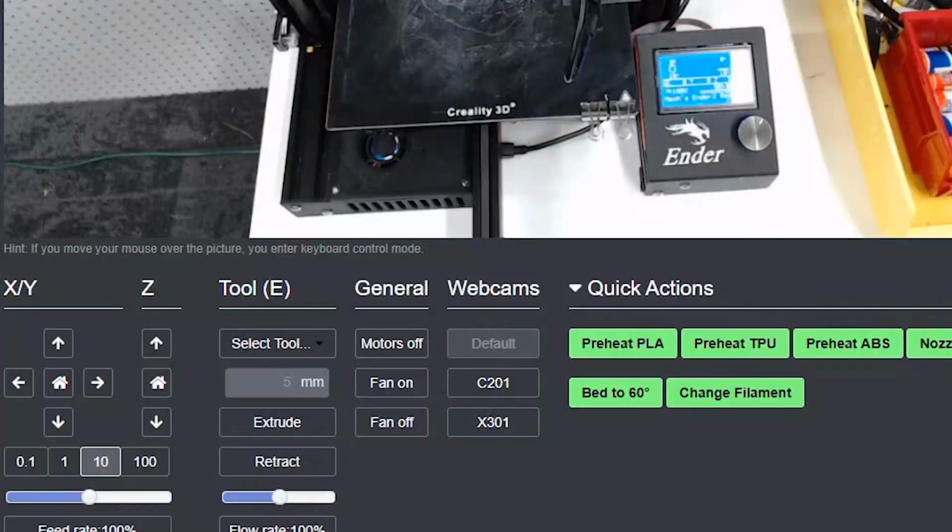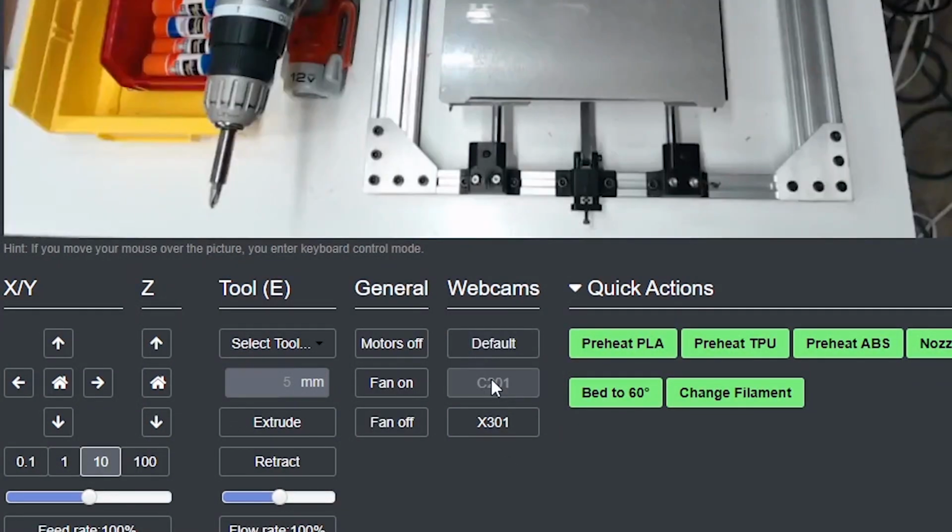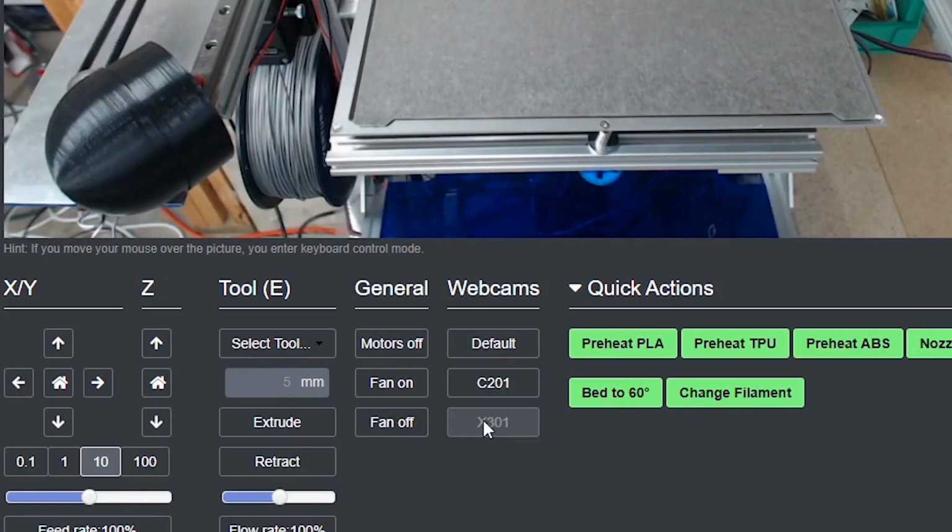But I'm going to take it a step further than just loading in a dark theme. I'm going to show you how you can customize Octoprint to do what you want to do and lay it out the way that you want to lay it out.